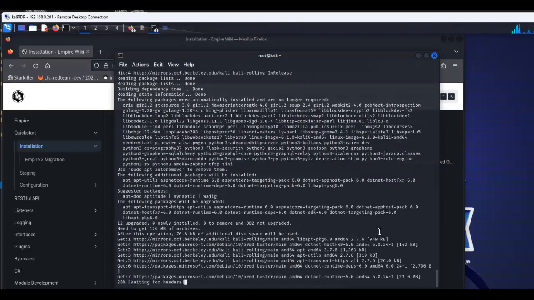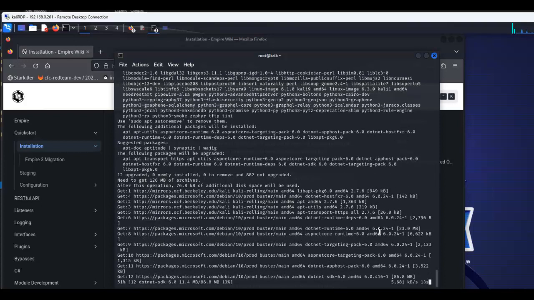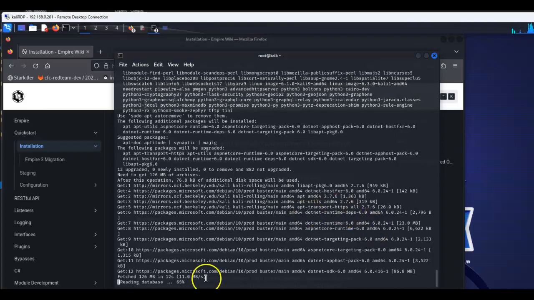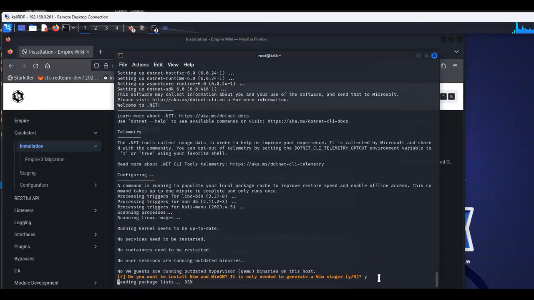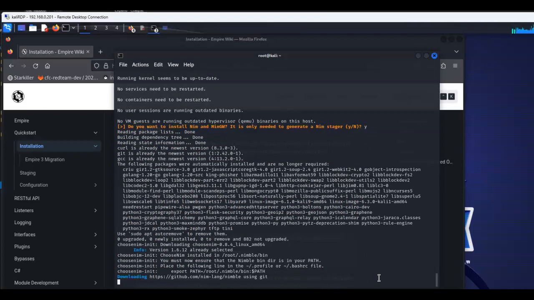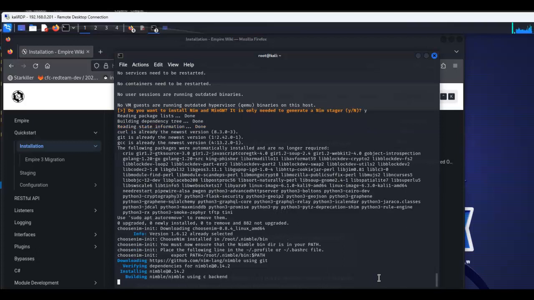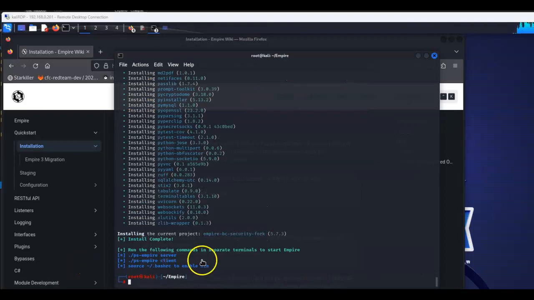All right, it may ask for a couple more things like Ming, and I'll say yes to that, and a few other things, and we should be done pretty soon. I'll pause this while this installs. All right, I'm back. It looks like this one is install nim and MinGW, so I'm going to say yes to that, just because I potentially want MinGW later if I want to create some stuff. I'll pause again. All right, welcome back. It looks like it has completed, as you can see here: install complete.